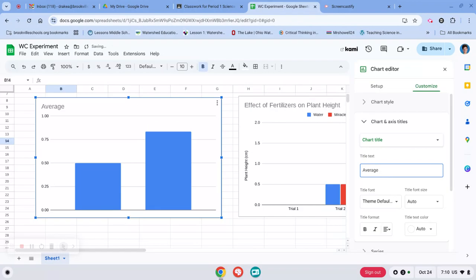copy them. Average effect of fertilizers on plant height. I don't know what your original title was. Hopefully it's like average effect of water temperature on amount of precipitation. Average effect of type of light on evaporation. Okay? Notice it's not a question, it's not a sentence, but it is a phrase that makes sense and describes what the graph is.